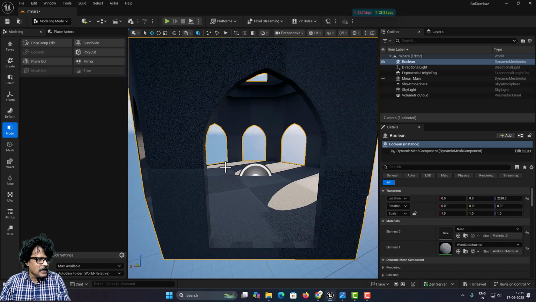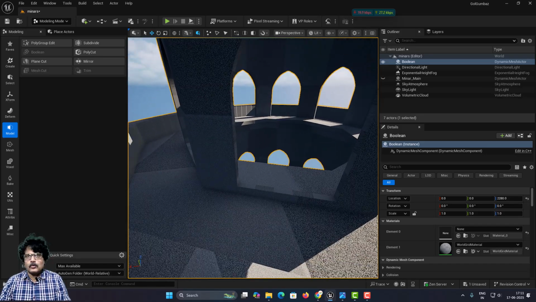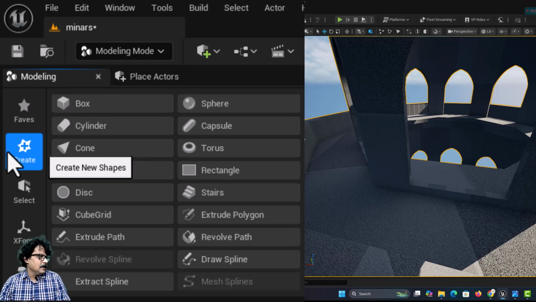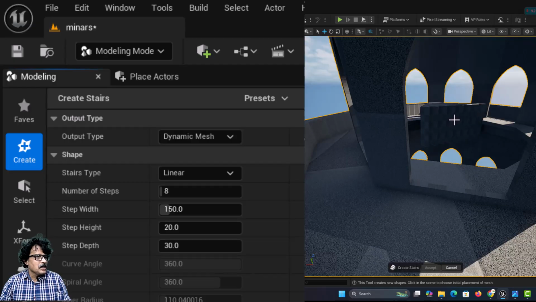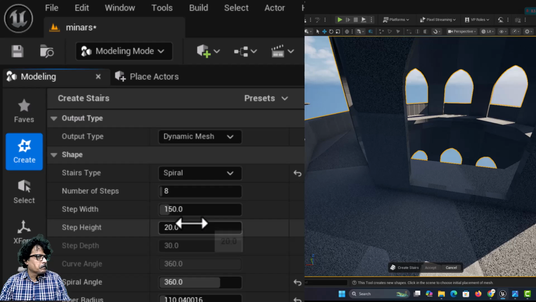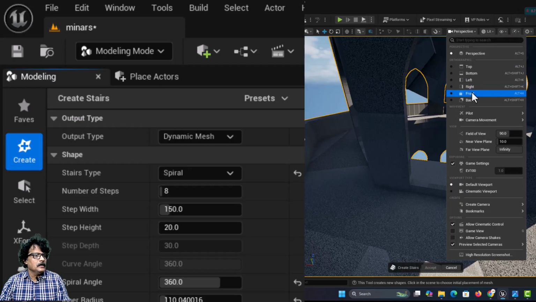I want a staircase to run throughout the building. So to create this staircase, I will again come into create and now into stairs. When I come on stairs, by default you have a stair which is linear. I want what is called a spiral step and the total spiral angle should be 360 degree. I will now come here to top view.